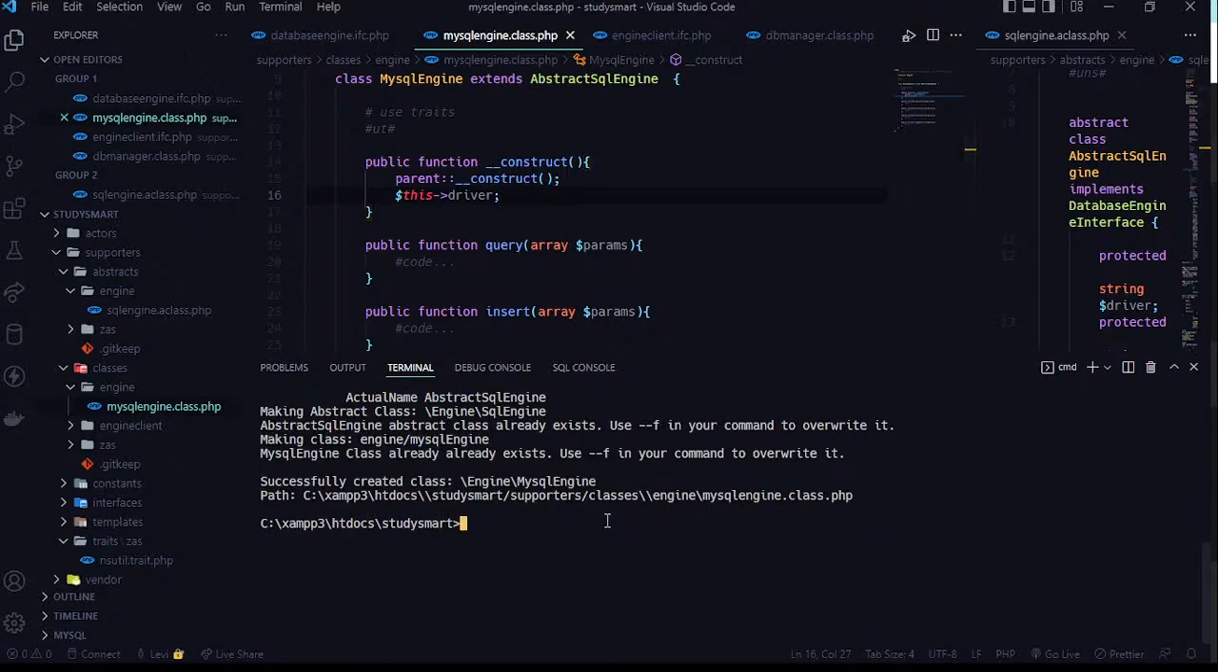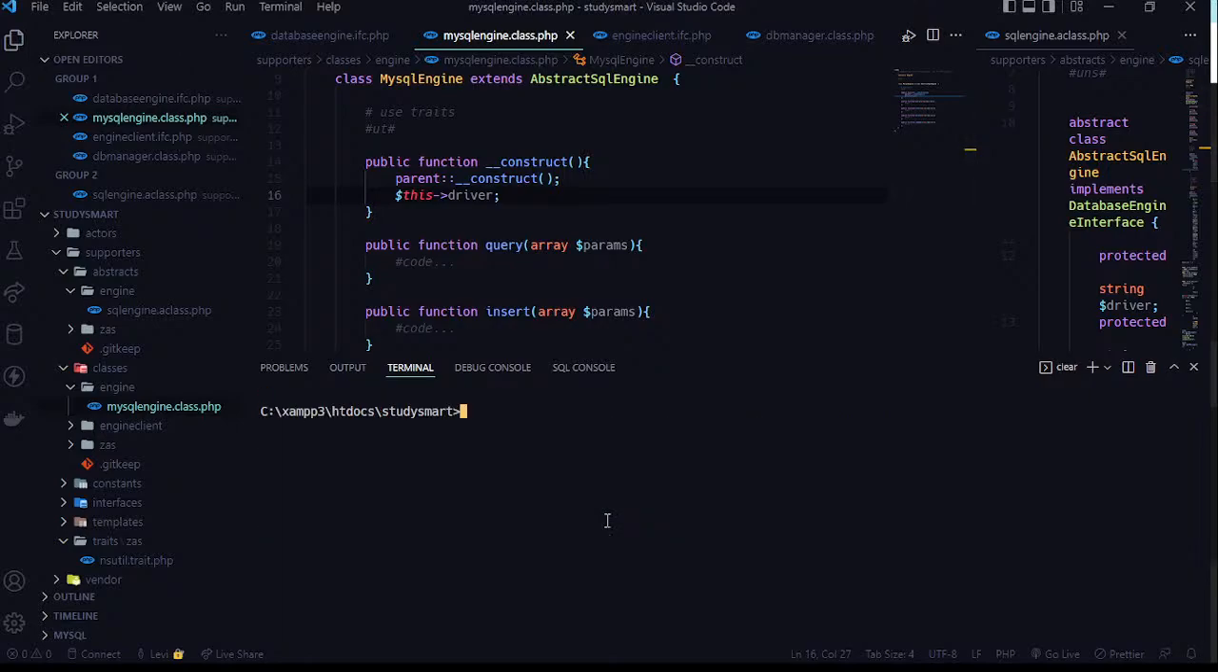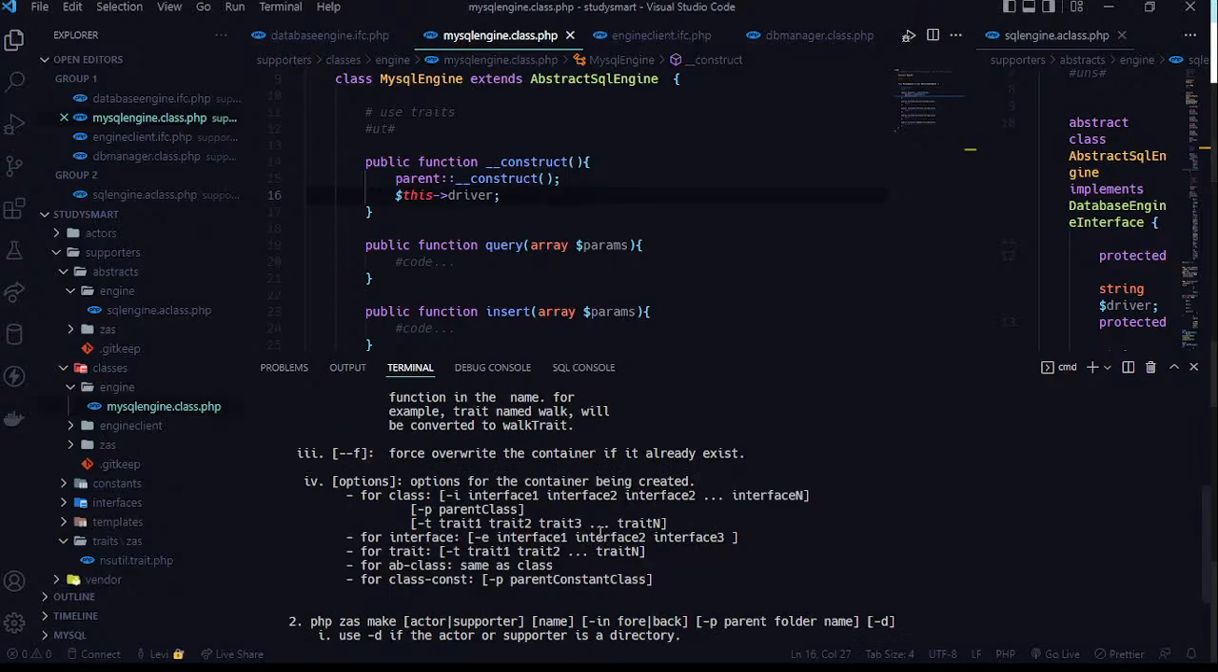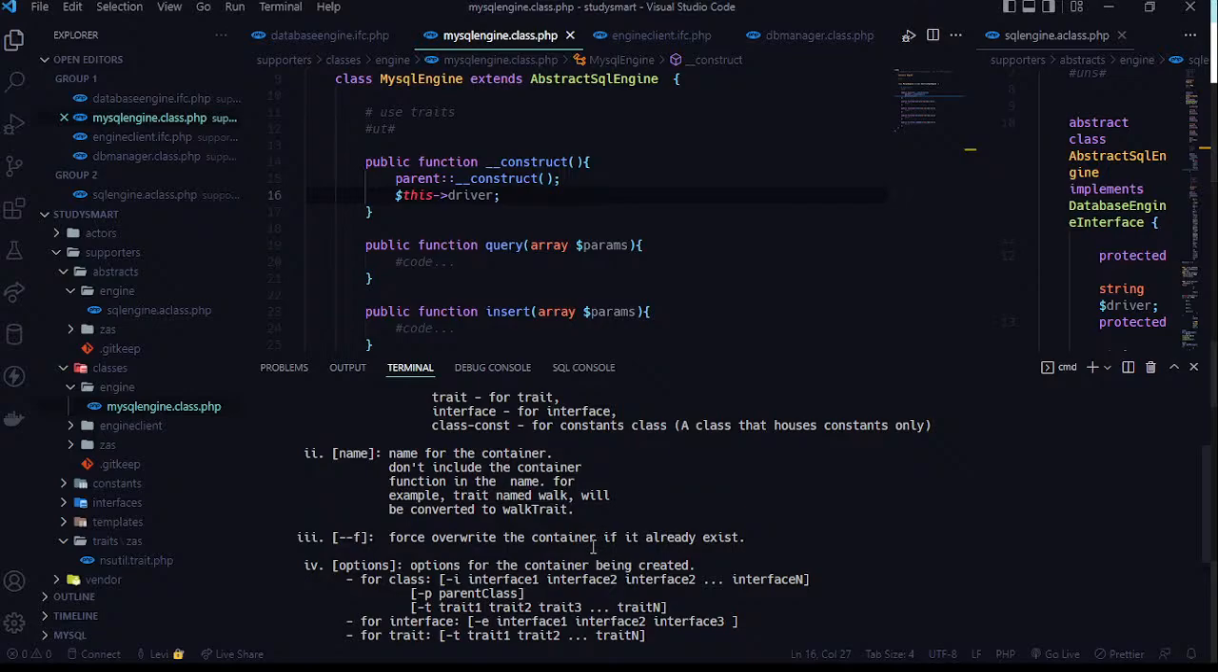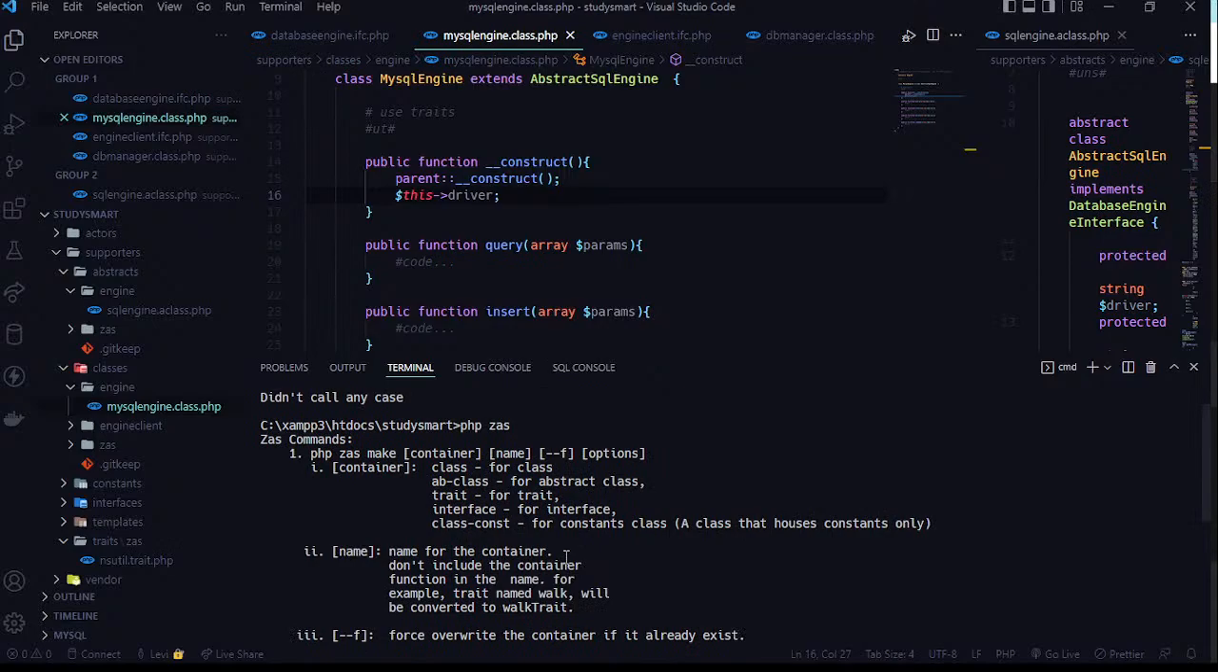Now with that, let's clear this place. So we want to make a constant. So I'm gonna say PHP ZAS. I'm looking for where we can make a class constant. So the constant for SQL engine, we have things like the driver. What else do we have? Do we rather need to put this in an no, we don't need to.